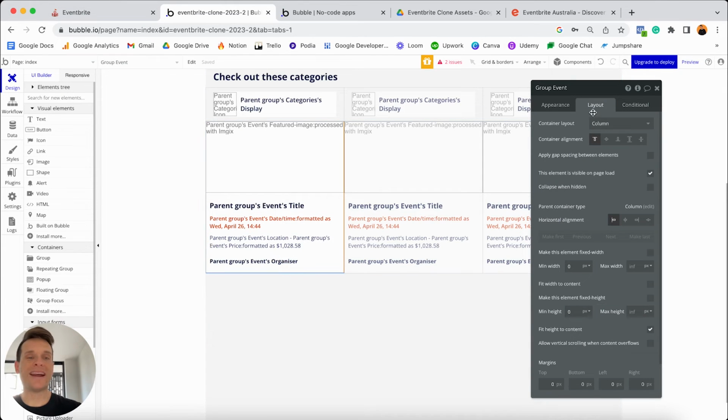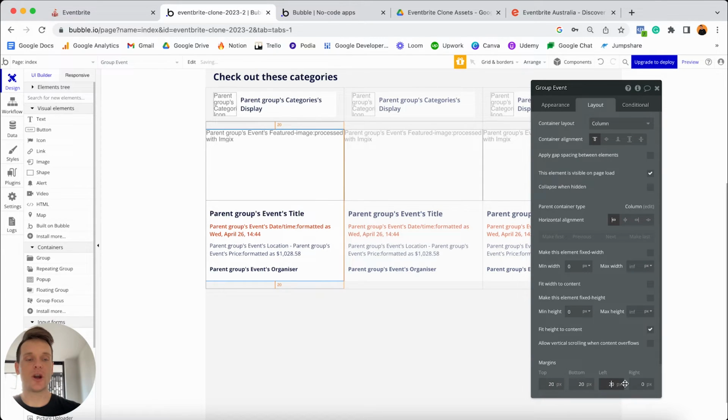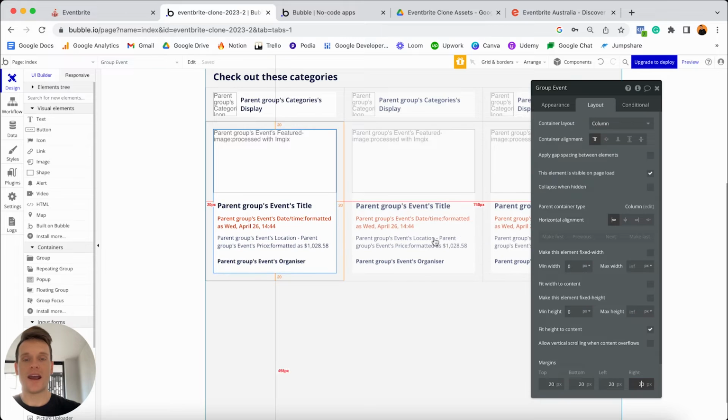And then while we're in our layout tab, I'm also going to add in some margin around this white group, because as you can see, it expands across the full width of my repeating group cell. So right now, all of my groups are touching, whereas that's not the experience I'd like to create. So I'm going to add in 20 pixels of margin around every single border, and that's going to create a more tile-like experience similar to the real-world Eventbrite product. So that looks quite nice now.